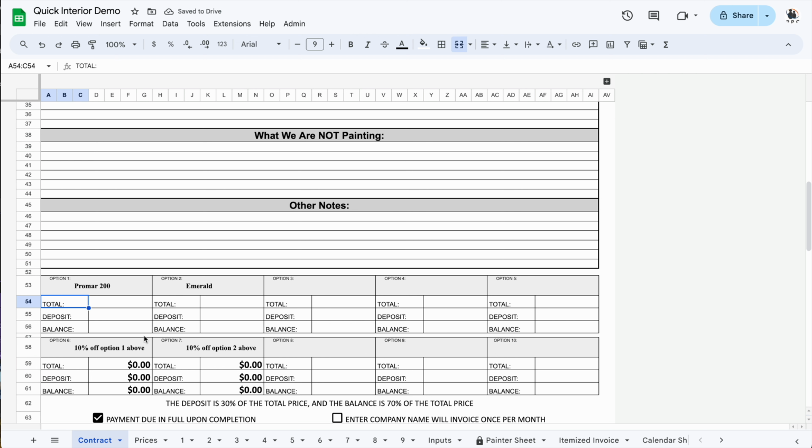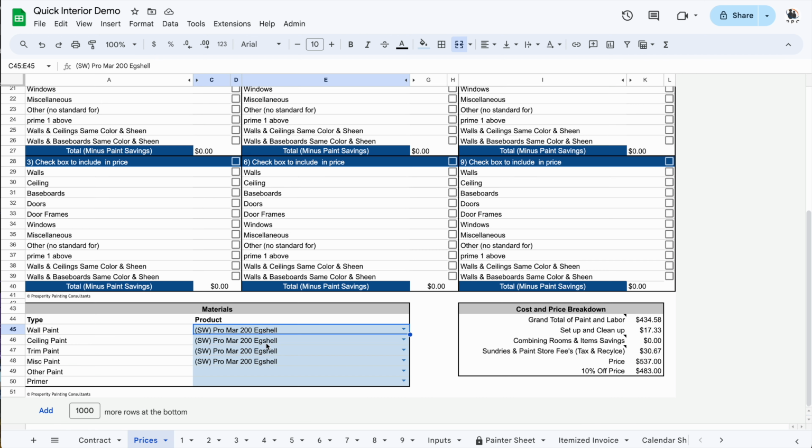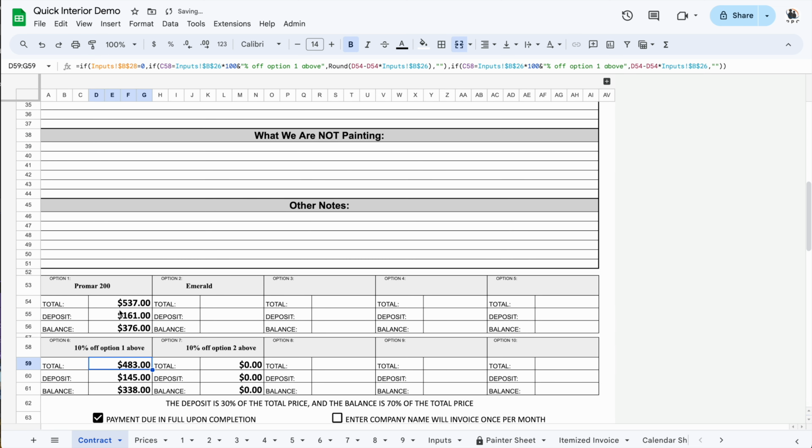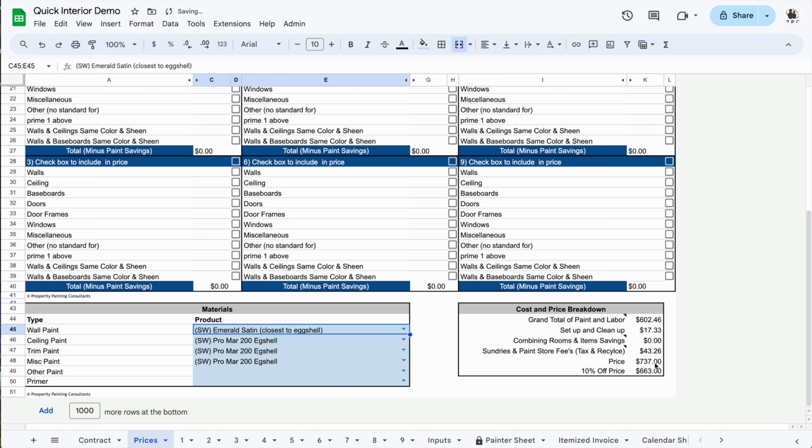This down here is just to make it quick if you do a discount. So if I'm looking at Promar 200, the price would be 537. So if I put 537 there, you can see it shows a 10% off price there. If you don't like doing that, you can just delete these. But it's there in case you do like it, just for speed. So let's see, the emerald was 737.